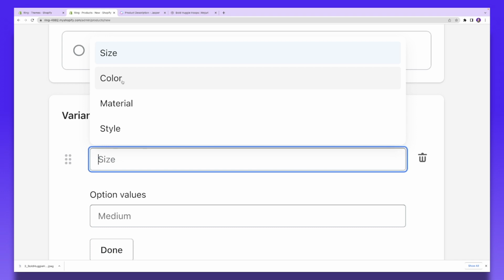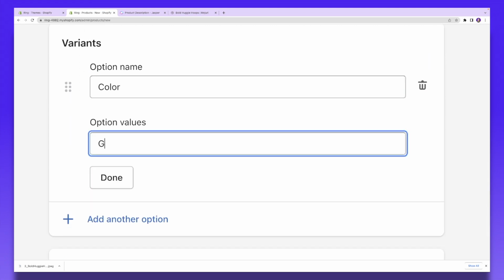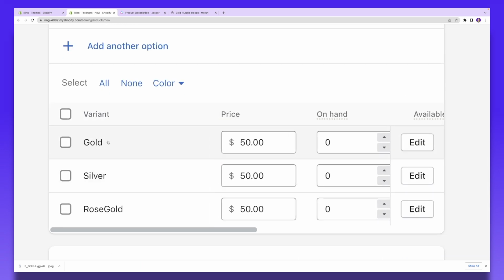So for instance, this earring comes in gold, silver, and rose gold color. So I will put this as color. I can add the option value as gold, silver, and I will click done. And then you can set prices over here for each of these variations. In my case, I want all of these colors to be sold at $50, so I won't make any change.